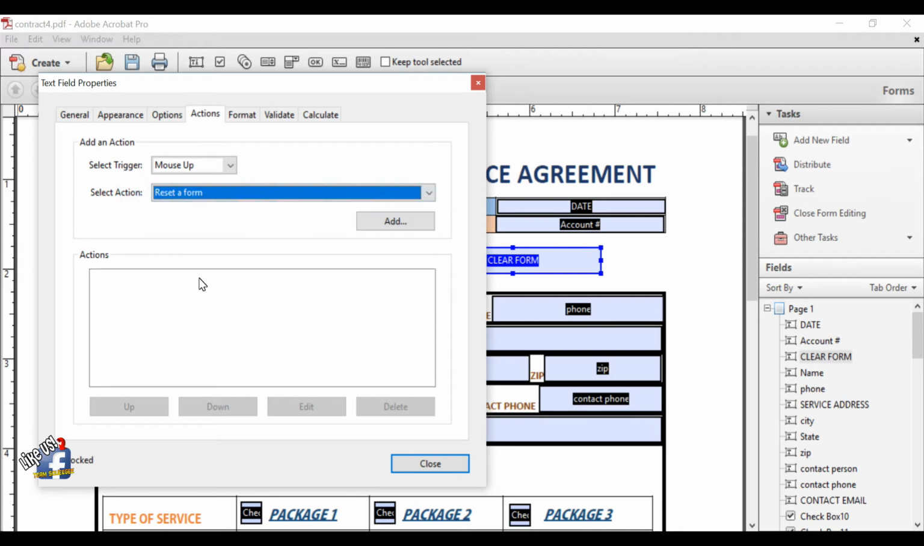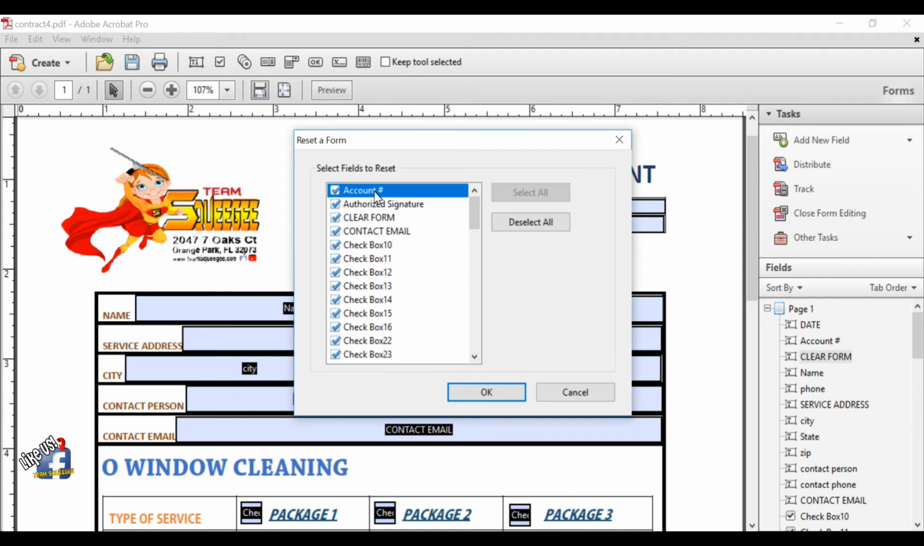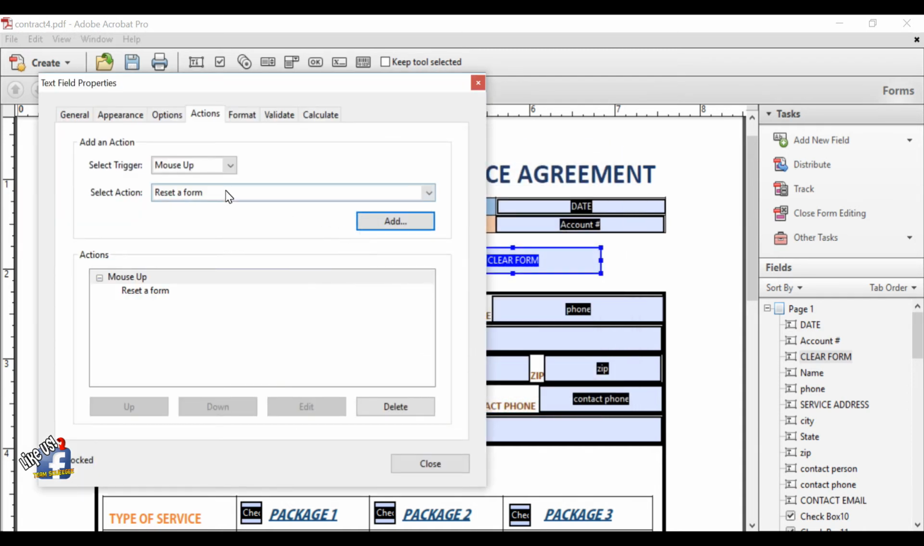Then you have to add it, and when we add it, it'll pop up right down here. Add. Now we can select just one or two things to clear, or you can clear the whole form. By default, everything is selected, and since we're keeping it simple, let's just leave it that way so that the entire form is cleared whenever we hit that button. So hit OK. Now you see over here it says upon mouse up, the form will reset. So then we just hit close, and it's there.